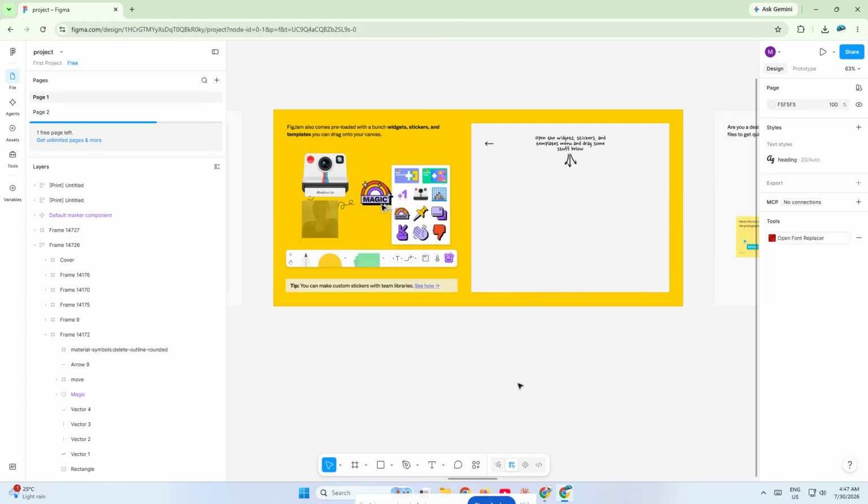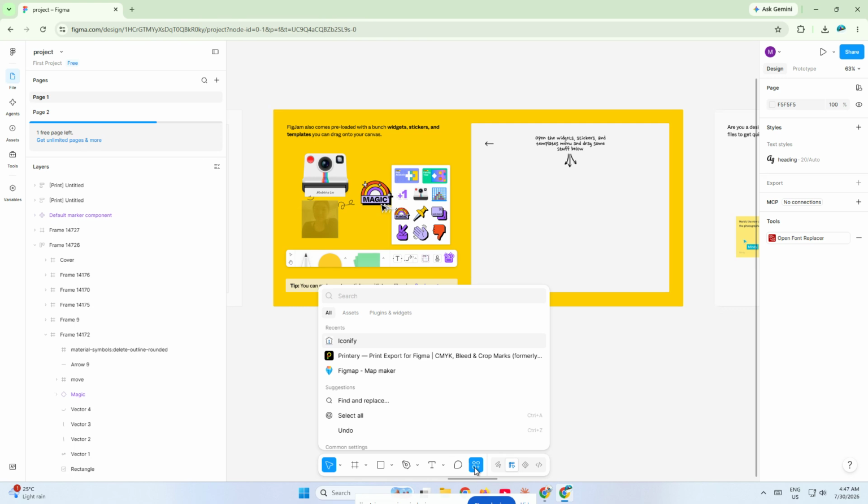Alright, let's get started. First, open Figma and go into your design file. You can start from an existing project or create a new one if you want a clean workspace. Once you're inside the design area, take a look at the bottom toolbar. From there, click on Actions. This is where Figma gives you access to extra tools, features, and helpful add-ons that can speed up your workflow.